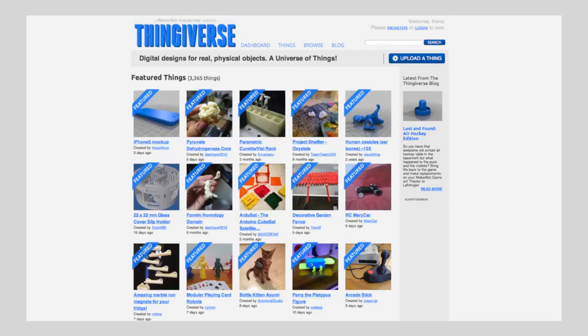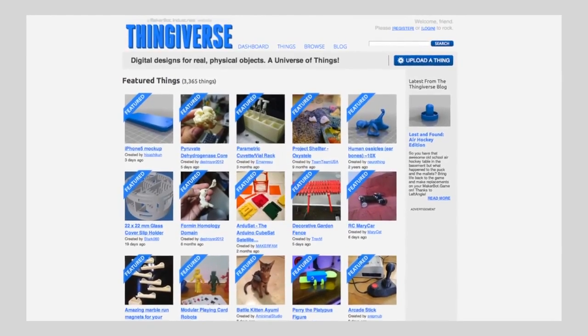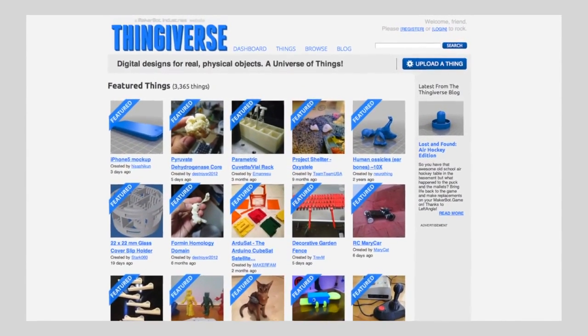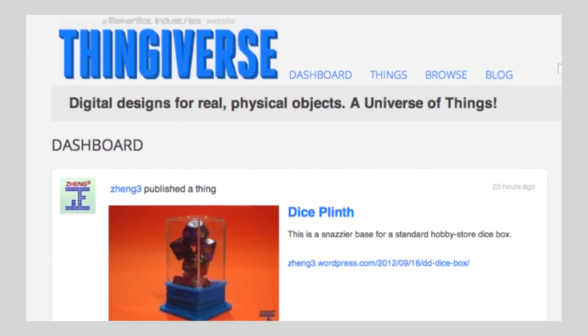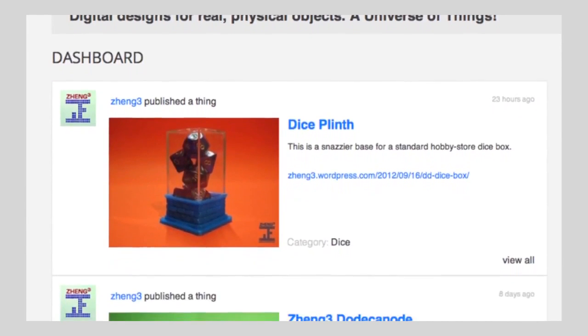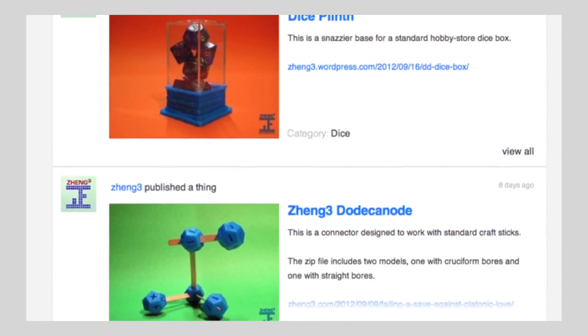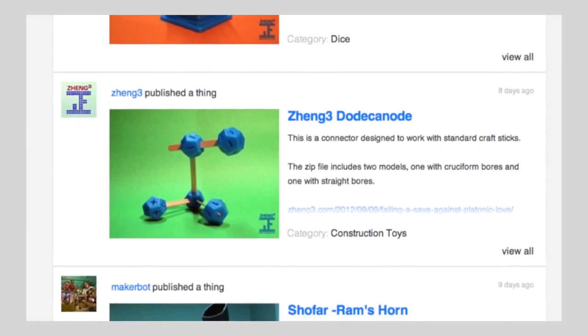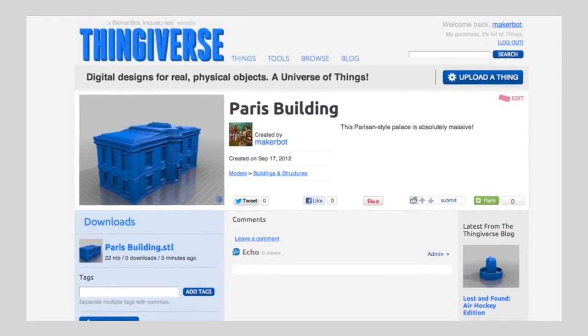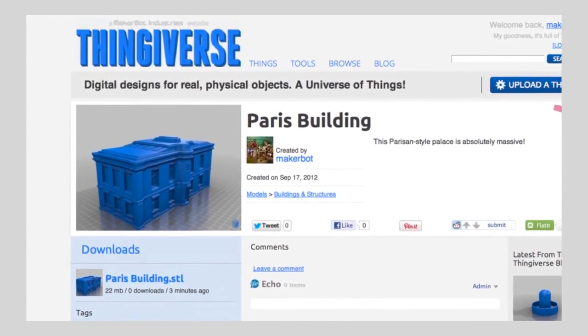The MakerBot creation process starts with the digital design. This can be a design that you create using any digital modeling program, or you can download one of thousands of models from our site, Thingiverse.com. Thingiverse is a community forum where people like you can share their digital designs. There are over 25,000 things on Thingiverse, and most of them can be made on a MakerBot Replicator 2 desktop 3D printer. And the best part? They're all free.